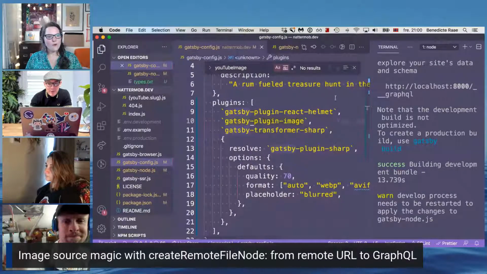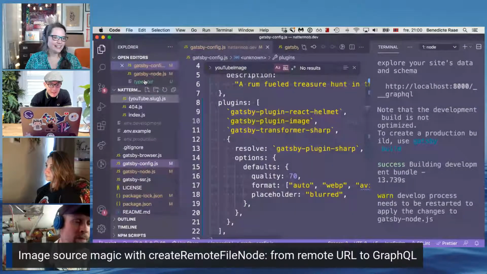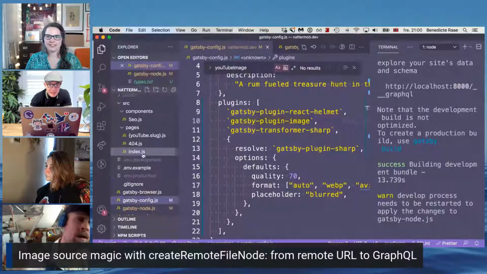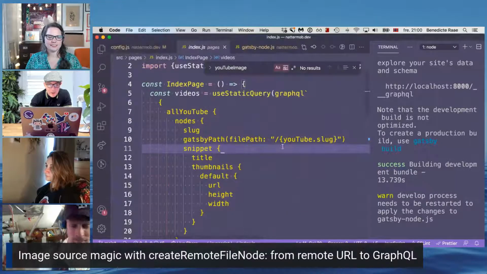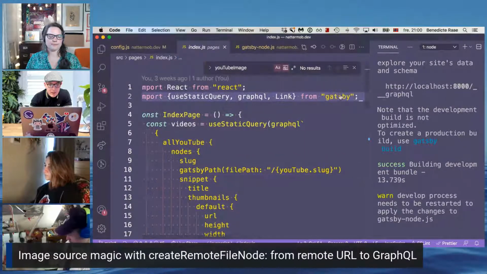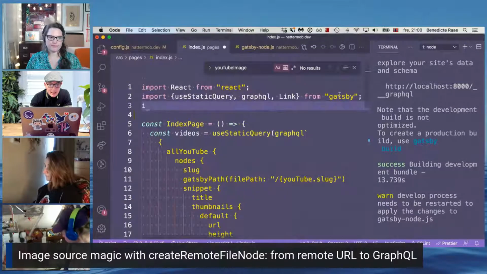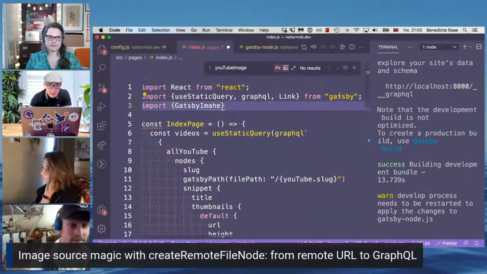So let's re-render our list. So give me index.js. I got it. Let's start with our imports at the top. Imports. And we're going to import GatsbyImage. So these are all named imports. It's GatsbyImage. And we're going to use the getImage helper.